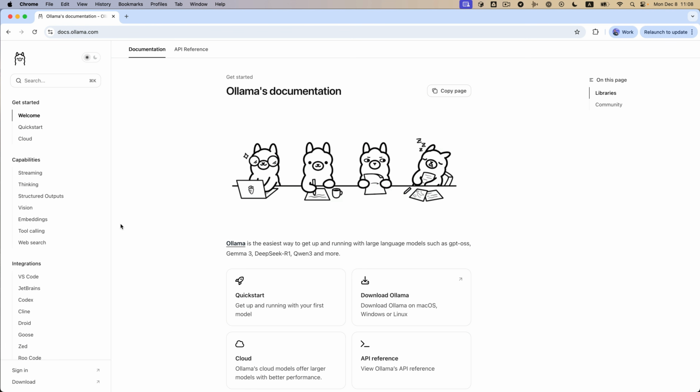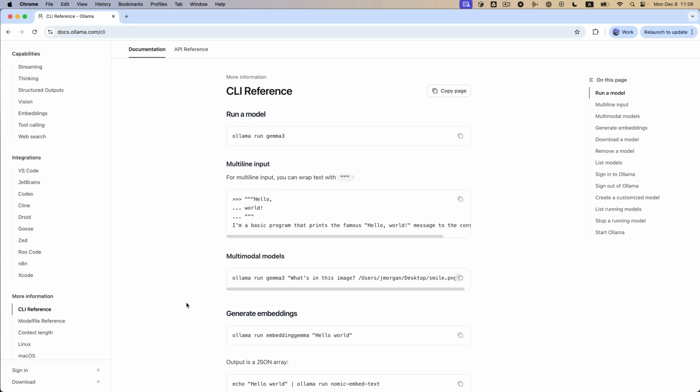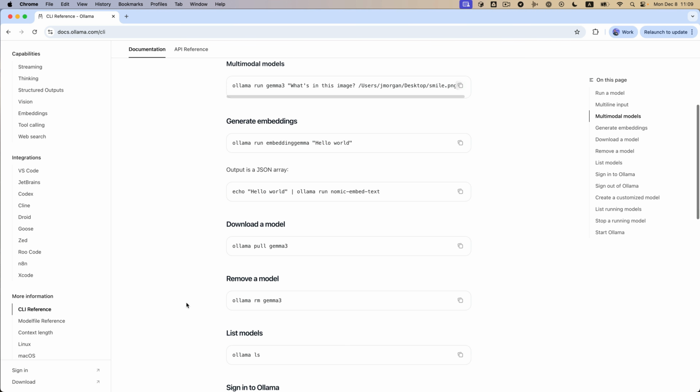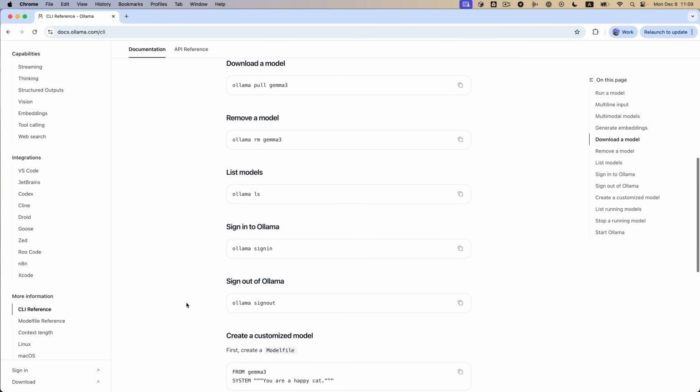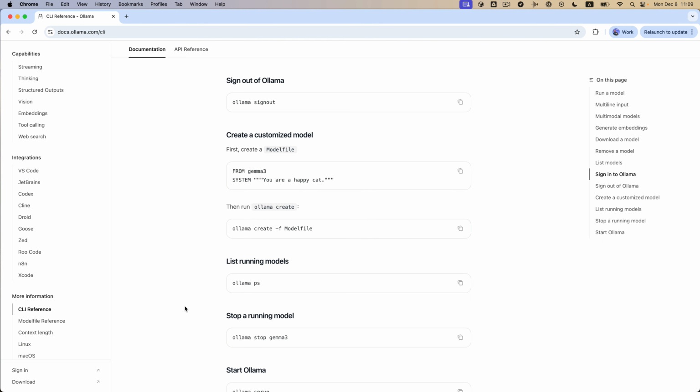So apart from having a really large number of lightweight, powerful models available, Ollama is also very popular because it comes with a very clean command line interface. And this allows you, as we're going to see soon, to very easily access and manage the models.